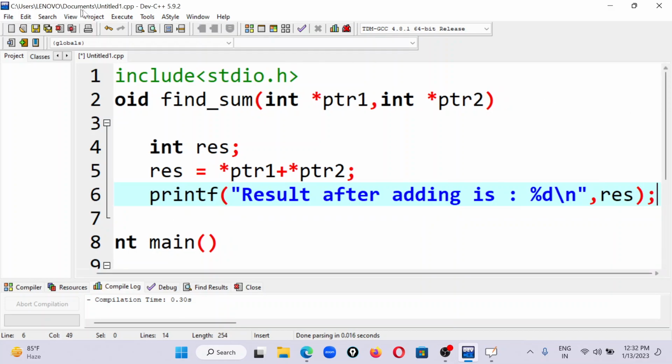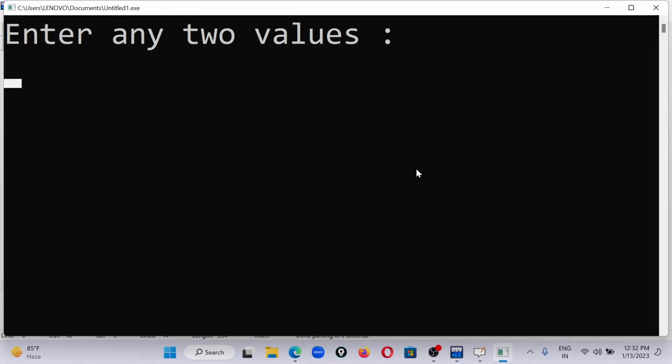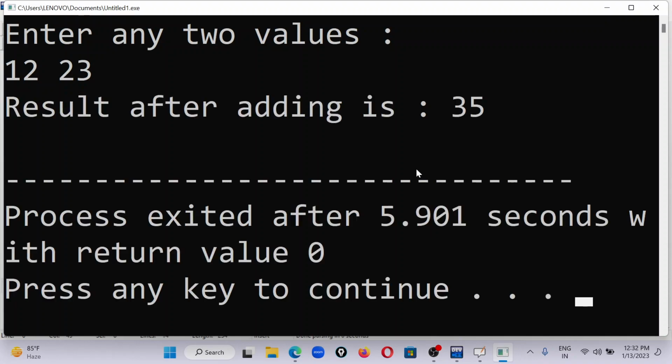Okay, so let's run this code and see the result. Enter any two values, 12 and 23, and you can observe the result after adding is 35. 12 plus 23 is 35.